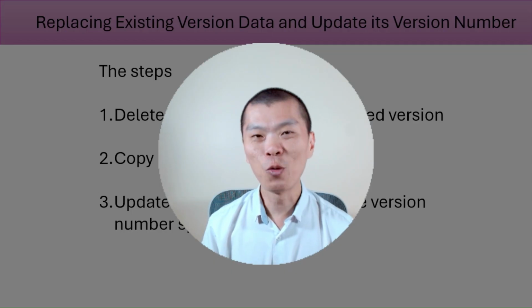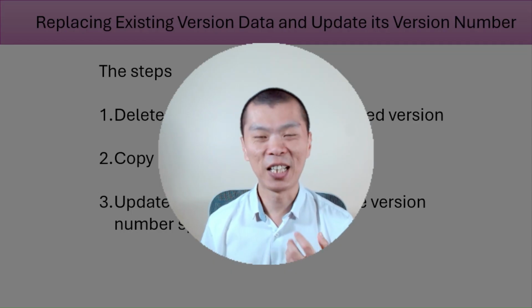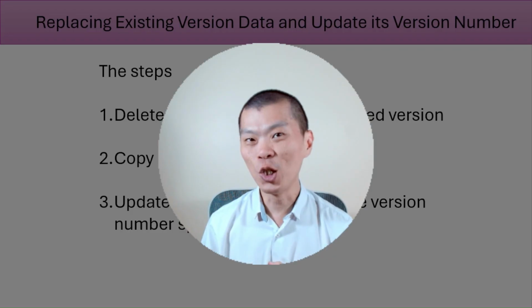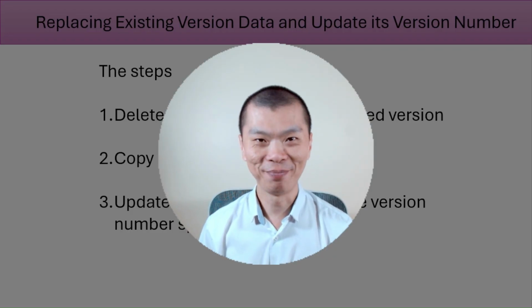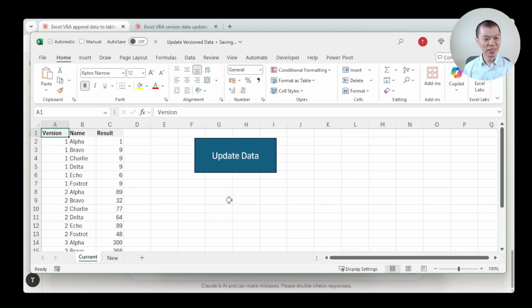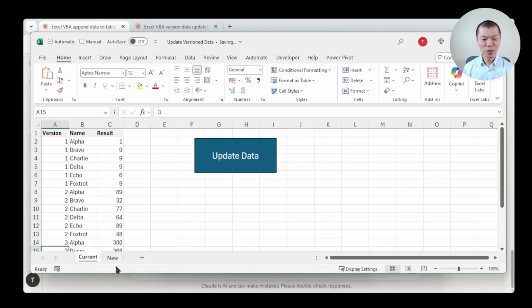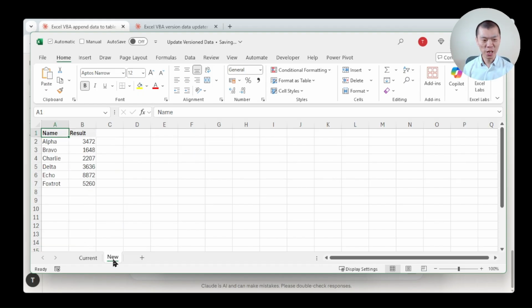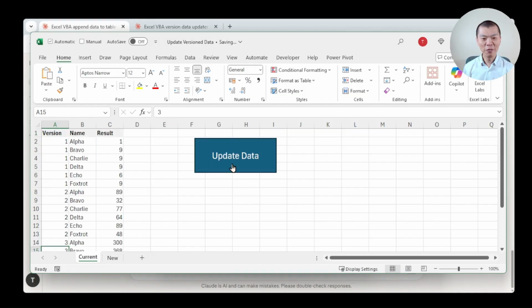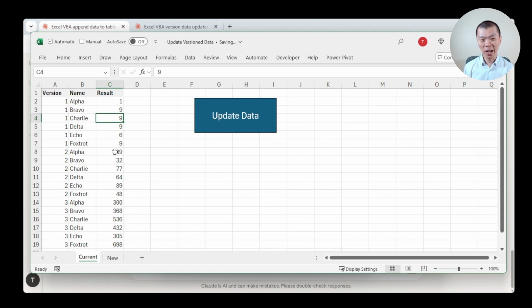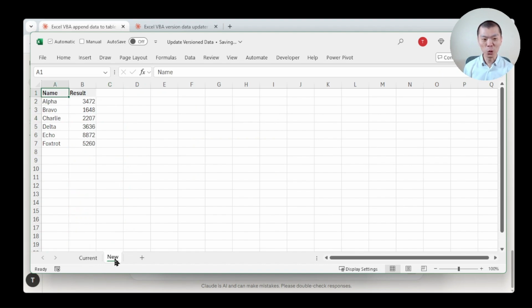So I'm going to share with you the thinking process and the logic behind the prompt I use to generate the code here. Let's look at the end result. I have version 1, 2, and version number 3. I have new data on the new worksheet where the version number is not here. Whenever I click on this button, it will prompt me which version I want to remove, and it will copy new data over with the version number we have specified.